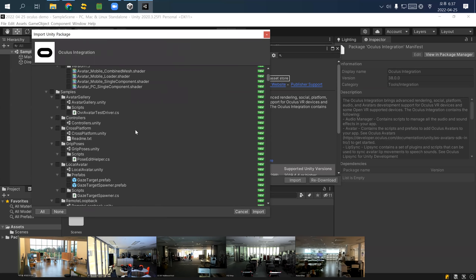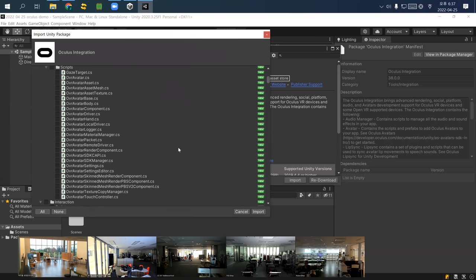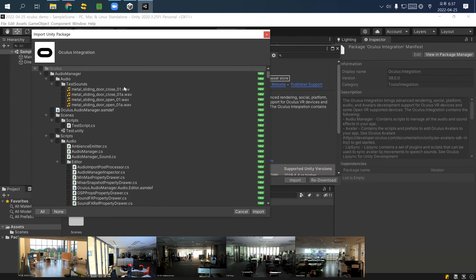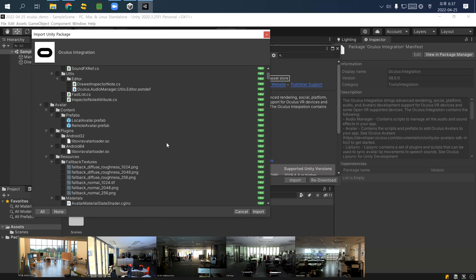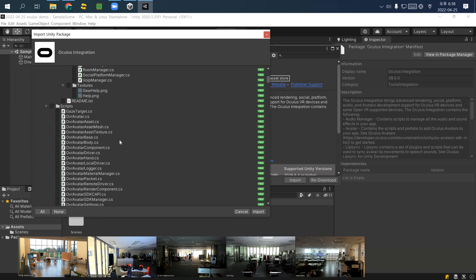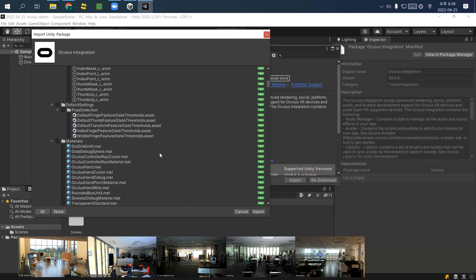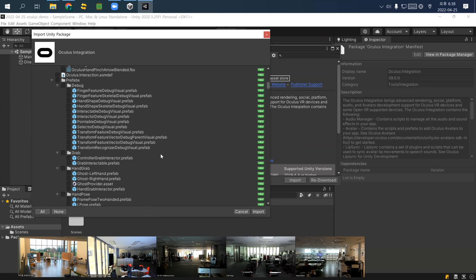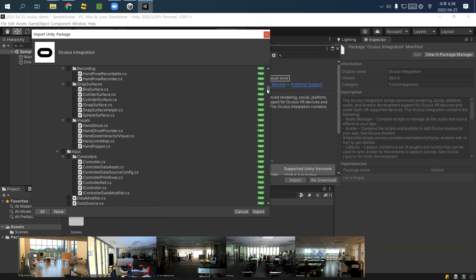I need OVR camera and controller, that's it. So I'll just search Oculus assets: scripts, audio, utilities, avatar, plugin, samples. Oh, I need OVR camera, but not here. Runtime, materials, prefab. I may need prefab interaction, transform, control, grab, and pose, resource shader. This is quite a lot.